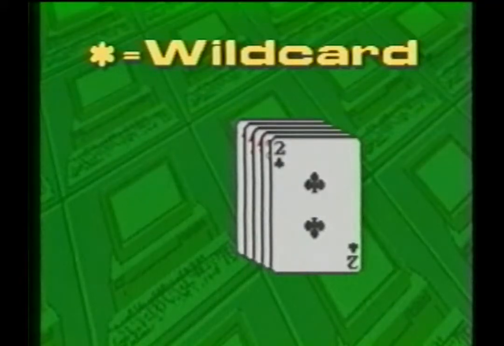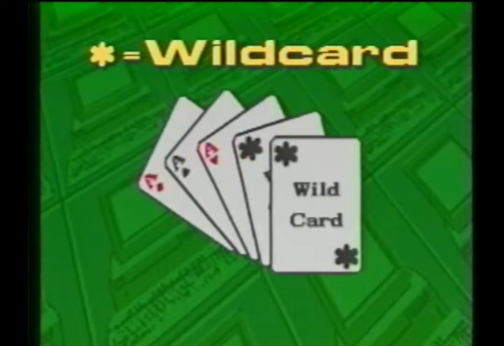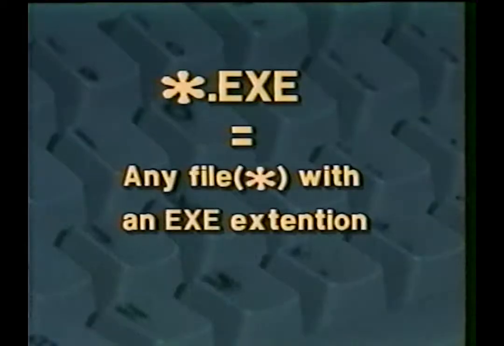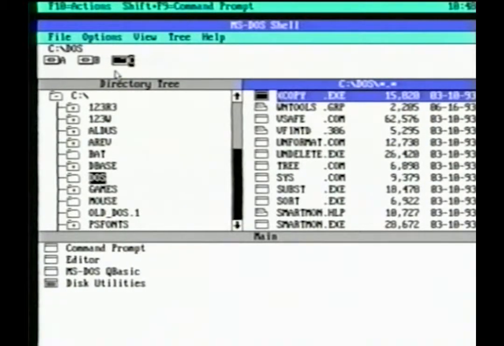Professor, I noticed the stars in the Files area before and now in this command. What do they mean? Lisa, DOS uses the star symbol as a wildcard. Just as in a card game where a wildcard can represent any card you want it to, the star can represent any file name or extension in DOS. When we typed star.exe, we were telling DOS to display any file with a period .exe extension.